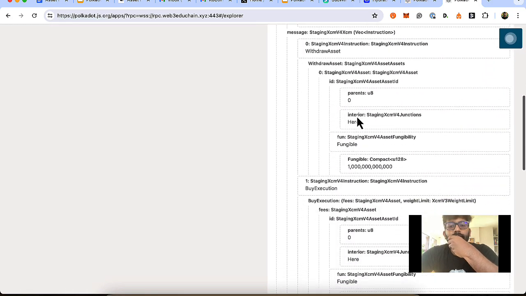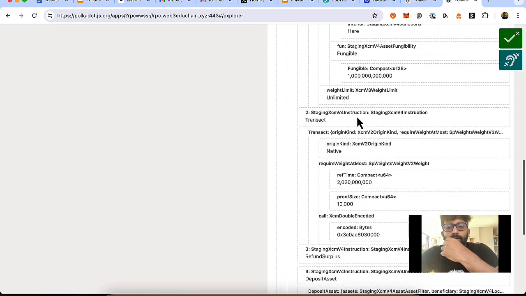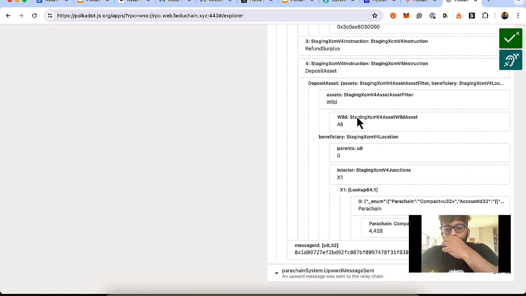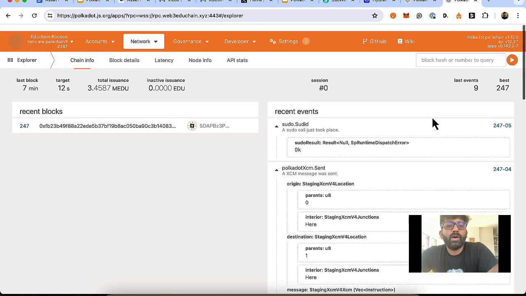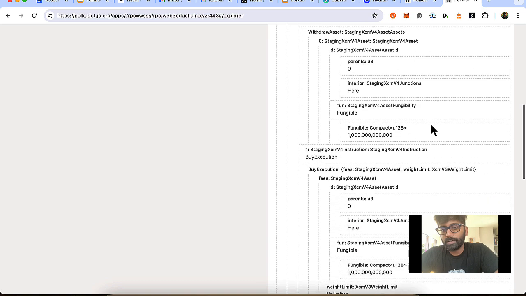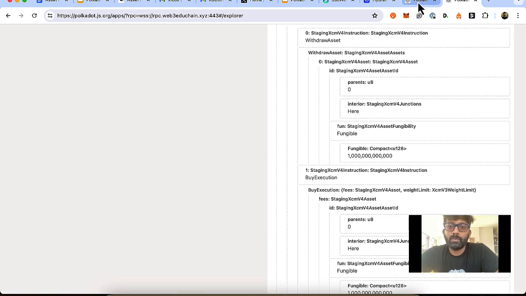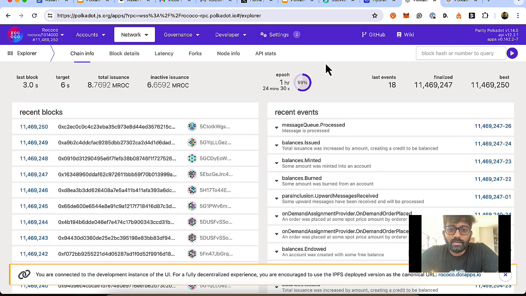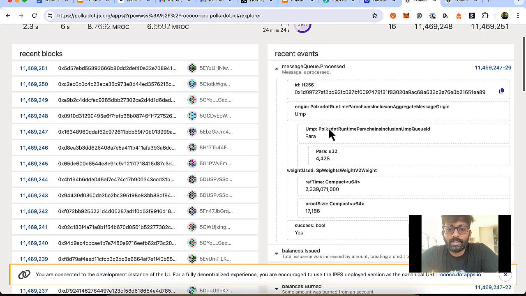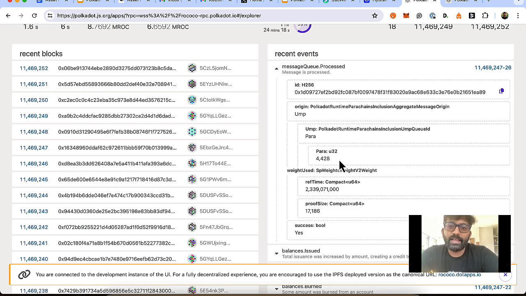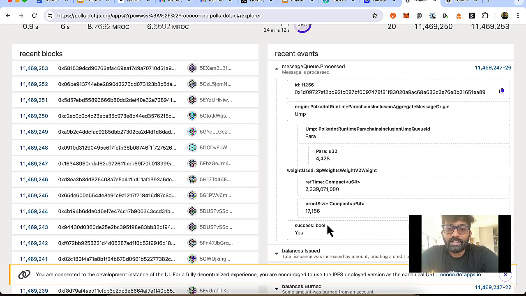Okay, so the pseudo call got executed, and then okay, the pseudo call is executed. The XCM message is sent to the Rococo chain. So let's see if my message, yeah. So basically, I have this Parachain 4428 sending this message to open the HRMP channel, and it is success.